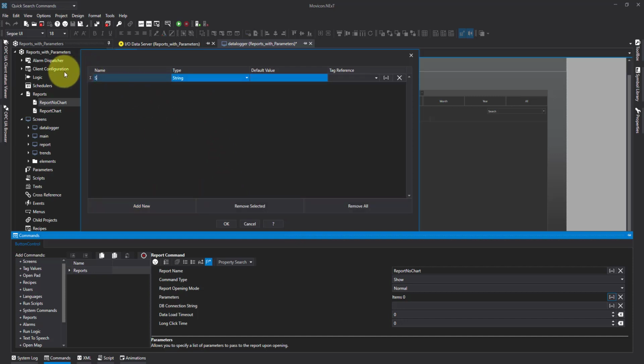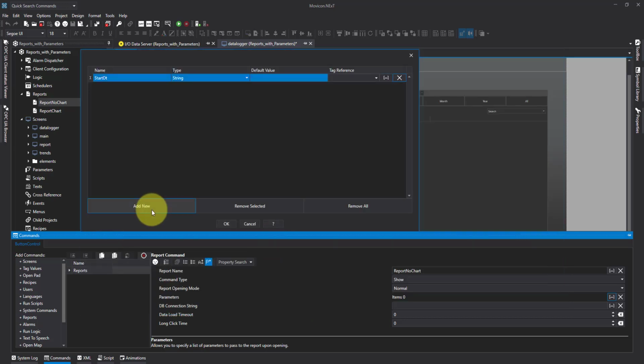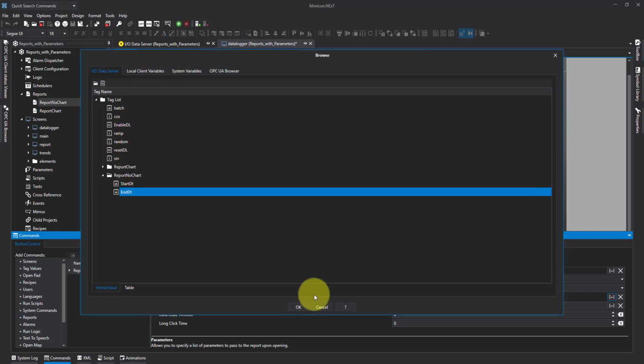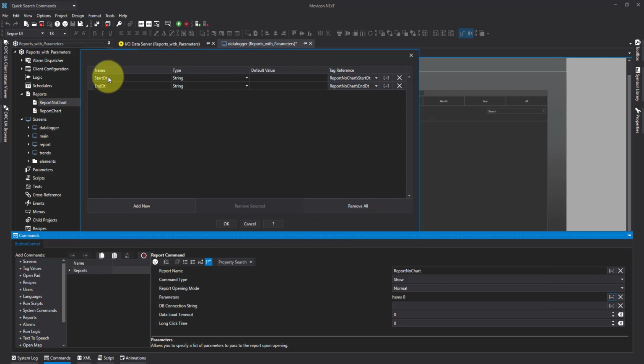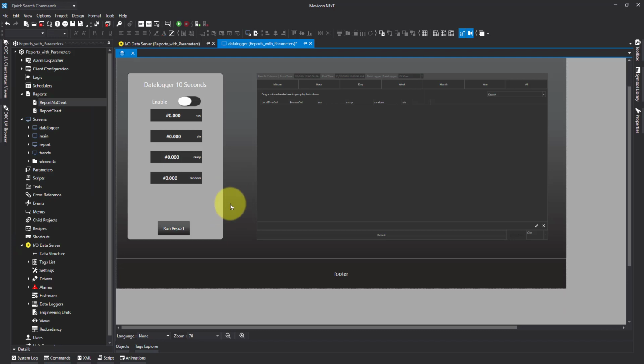This has got to be exactly the same case and spelling as what your report's expecting, otherwise it won't work. We tell it which tag again to use. So what we've got is we've passed in start DT with the tag start DT, and end dt with the tag end dt. But we still need to be able to edit and pass over the dates.